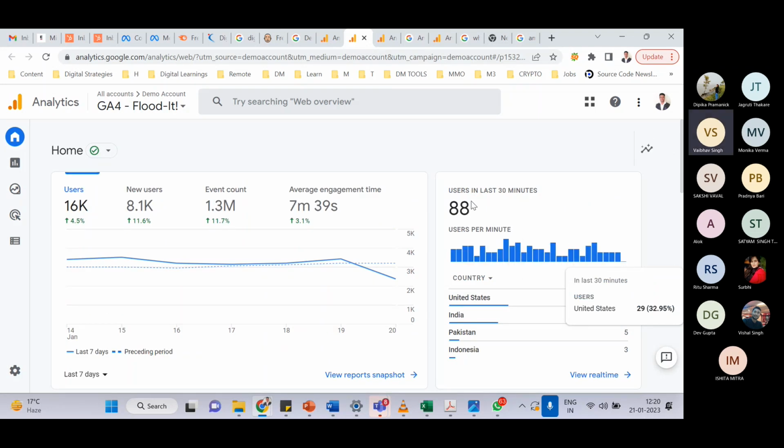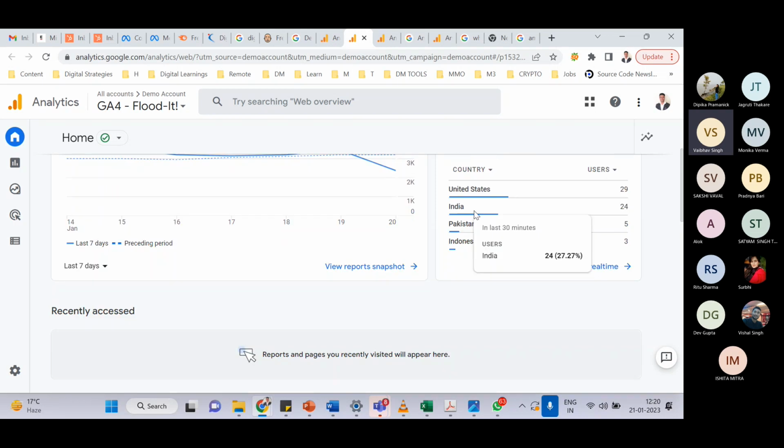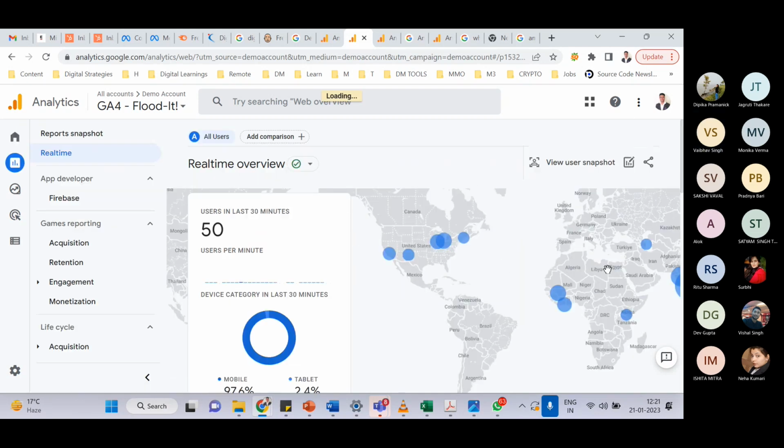So now here you can also see how many users were there in the last 30 minutes. It is showing 88 users are there. And you have a clear understanding of which country, which user, and now you can see real time also. Now it is showing real time users are 85 right now.